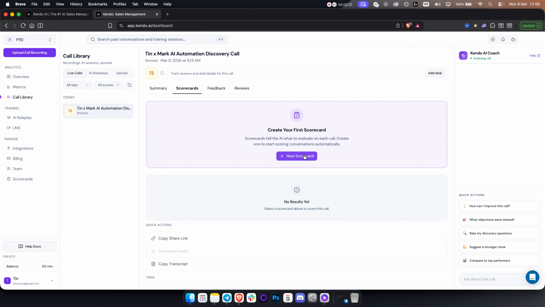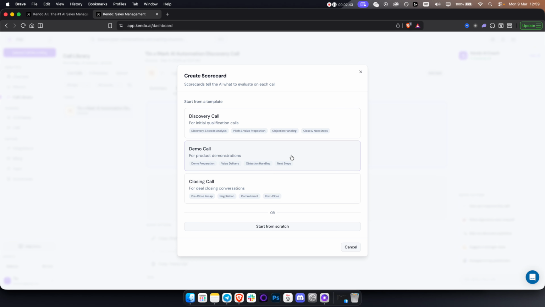So even if AI rates your calls, you can have your CEO or co-founder or founder or maybe a sales team manager can rate your calls as well right here. So if you go to new scorecard, this is where you can actually go and rate your calls for your reps. So let's say you're a sales manager. Let's say you are rating a discovery call or demo call or closing call. This is essentially where you can rate those calls.